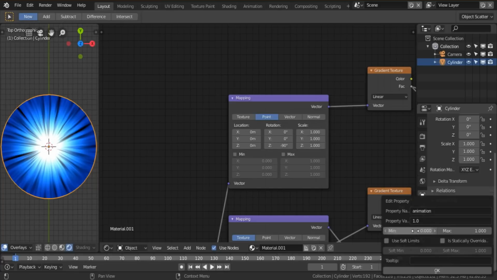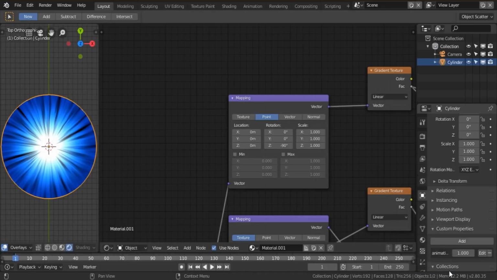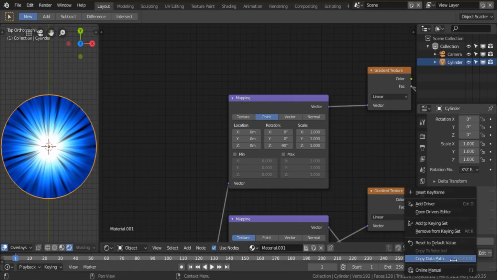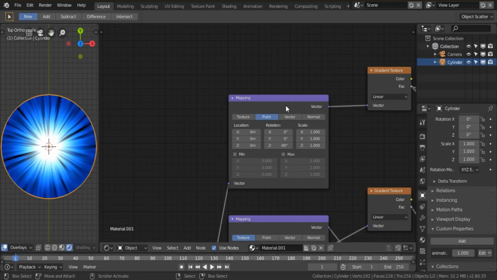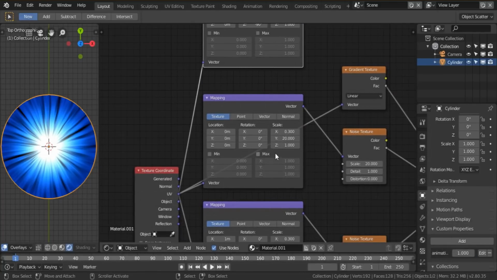Doesn't have to be perfect. Just give it some really strong negative values and really strong positive values so that it still responds as if it doesn't have an end or a beginning. Okay, so you copy the data path, and now we're going to add the driver.